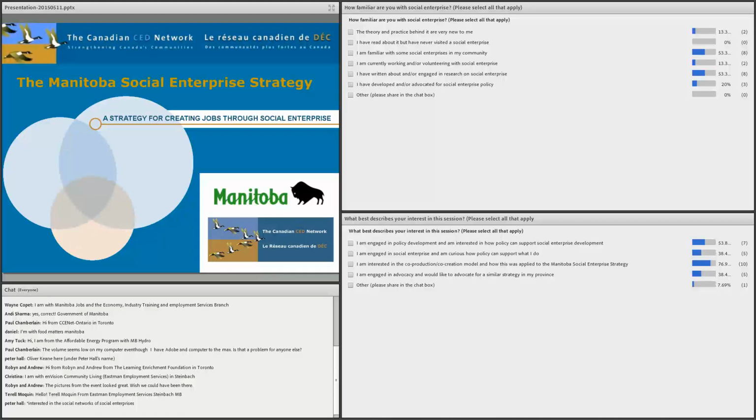Let's go back to the poll and see. Thank you, everyone, for filling that out. It's interesting: more than half the people are quite familiar with social enterprise, and more than half have actually written or done research on social enterprise. So it's really interesting. But what's also interesting is that the theory and practice may be new. So it's really good that we start to get into some of the policy issues around social enterprise.